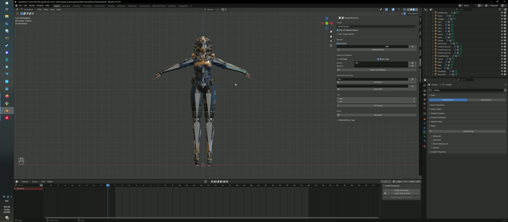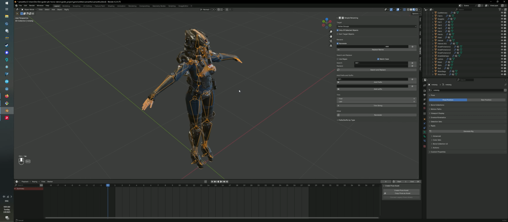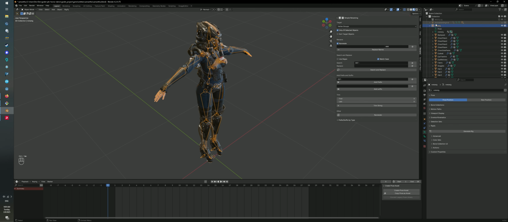Okay, next video is going to be about retargeting, but this is just the general scene setup that I've got for me at the moment.